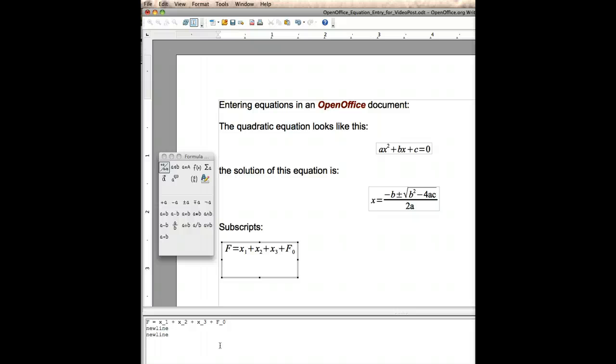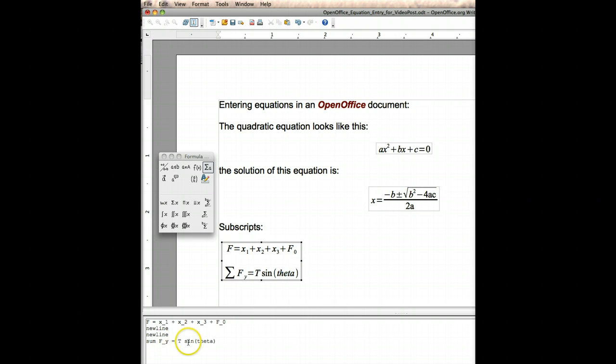Let's try, for example, a summation. If you've ever been in statistics class, you do this a lot. The sum of something. Let's say we have the sum of forces, we'll see this later on in the course, but the sum of forces in the y direction, let's say. And that's going to equal, and now we'll put, let's say it's just some variable called t, I'm just making this up, t times the sine of theta. Okay, so let's say we're multiplying some variable called t times the sine of an angle called theta.